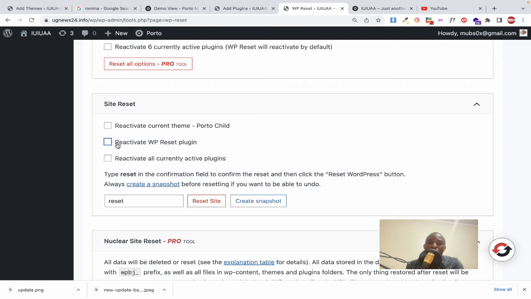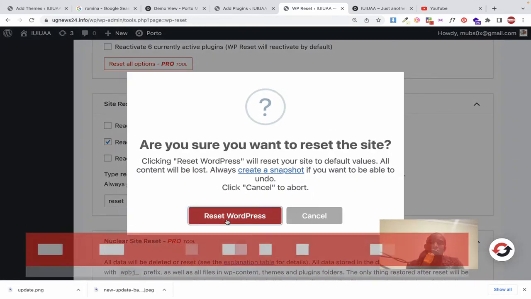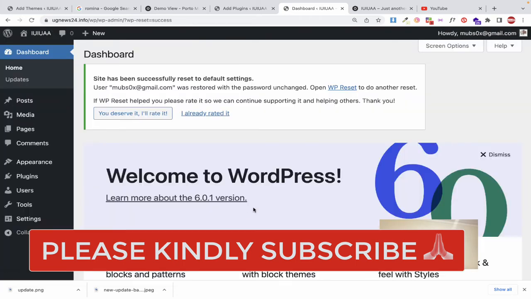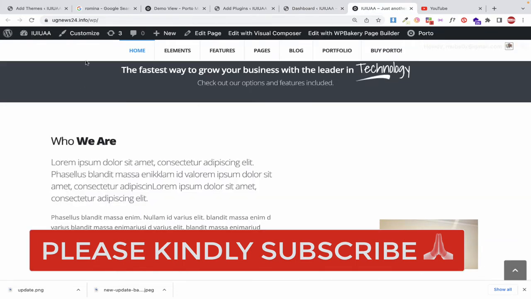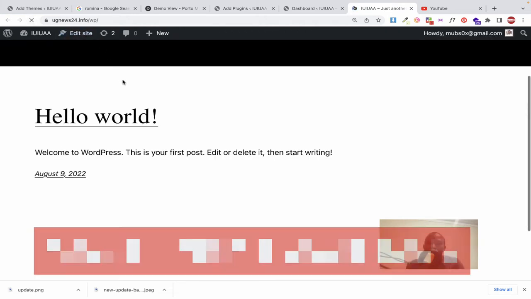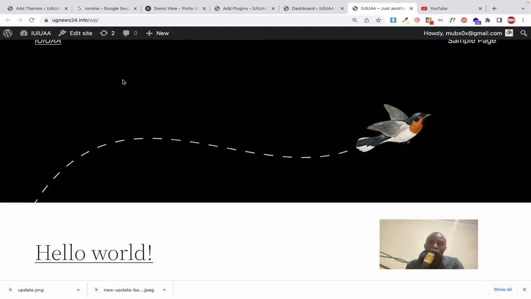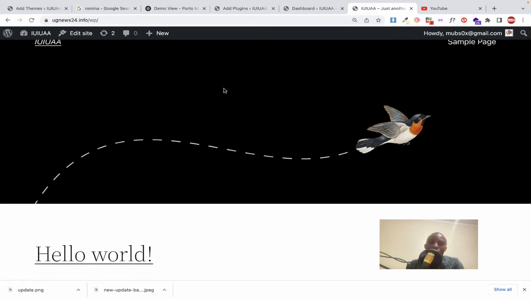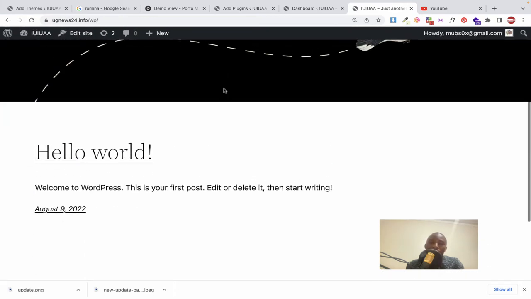So I'll click on WP Reset, reset WordPress website, and then click on reset, and then I click reset WordPress. It will process and delete and deactivate all the themes and other things that were there. So if I refresh my website, you see it looks like I've just installed it right now. I've just started the website right now. So that is how we reset our WordPress website.